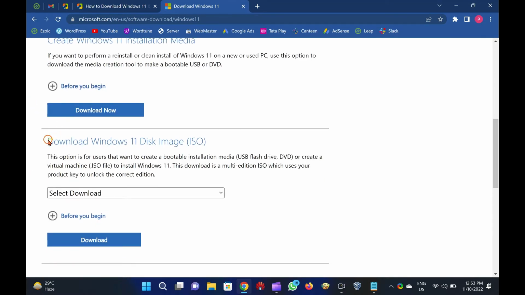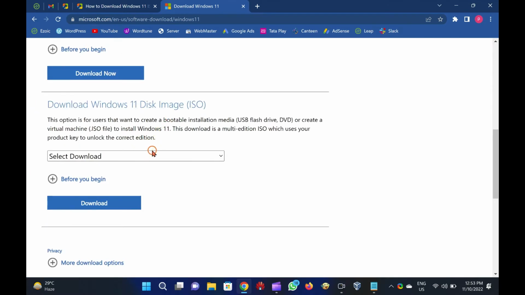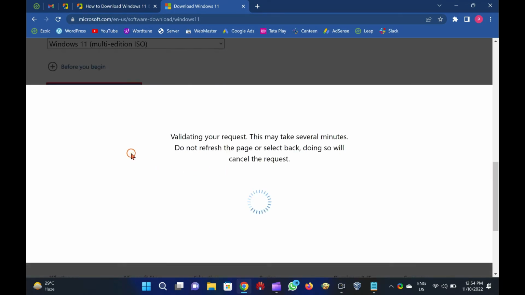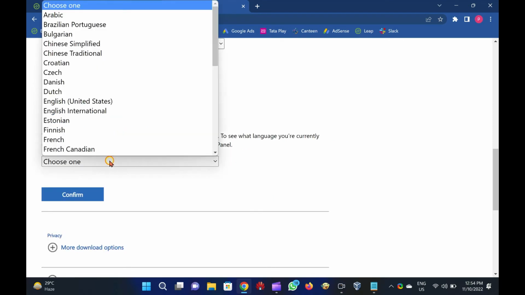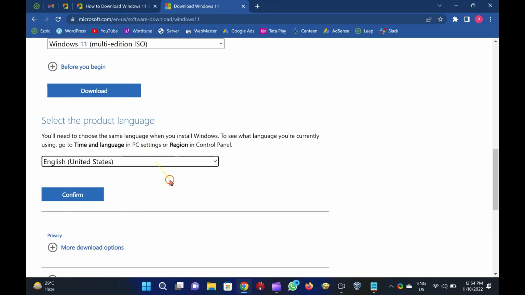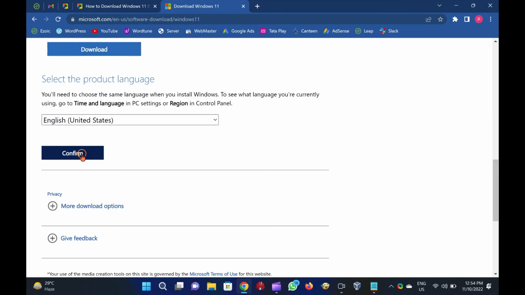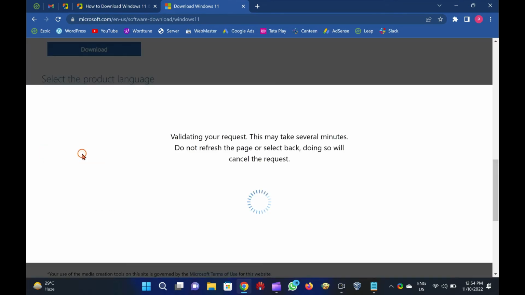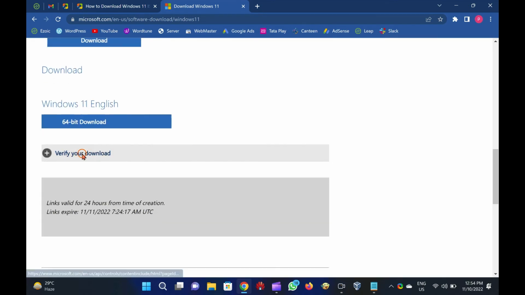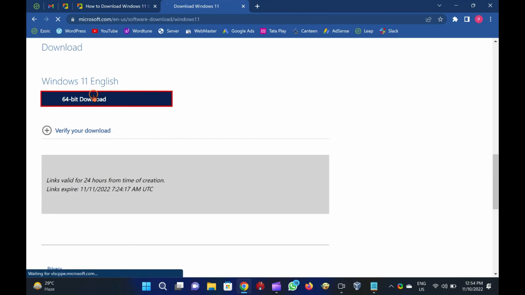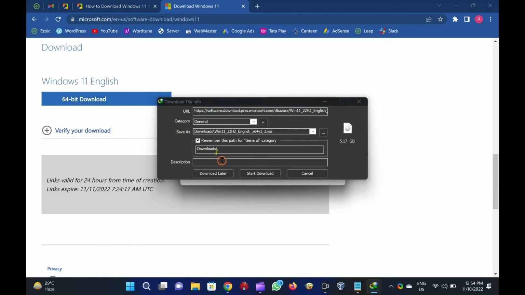ISO. Under this heading, select Windows 11 from the drop-down list. Then, click Download. After that, select the language from the drop-down list under the header Select the Product Language. When you're done, click the Confirm button. Finally, click the 64-bit Download button. Now, downloading of Windows 11 will begin.